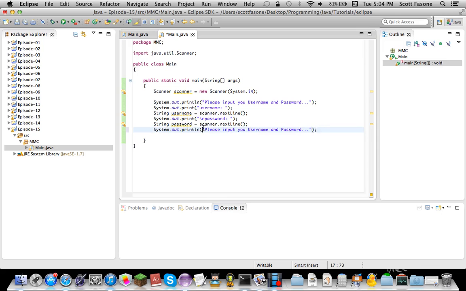What we're just going to do is output, just to show you that it's working, we're going to output username. And you know how we always concatenate our strings with a plus sign. We'll just use username plus password. And that's good enough for now.